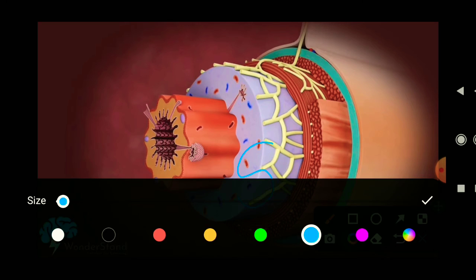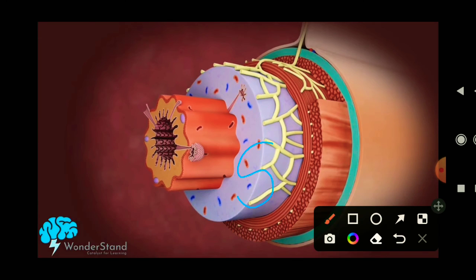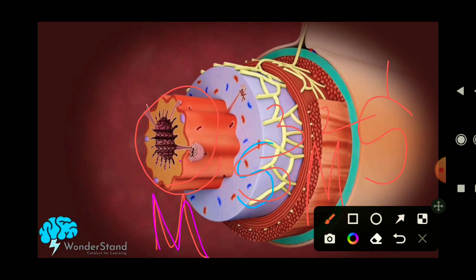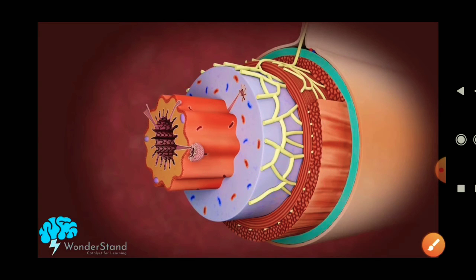Here, let me change color. This is submucosa, this is muscularis, and this is serosa. First, second, third, and the innermost, which is known as mucosa. This is the mucosa which touches the lumen. You can see this is the dark colored lumen where the food enters. The innermost layer, mucosa, touches the food, and the outermost, serosa, is for protection. So this is the 3D diagram of the alimentary canal, or in simple language you can call it gut.